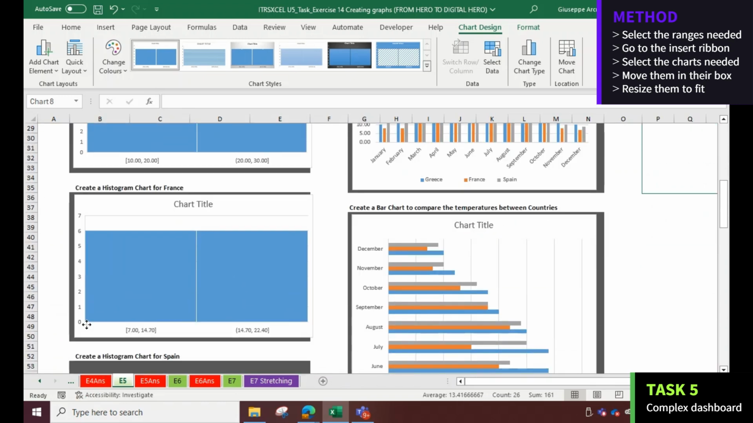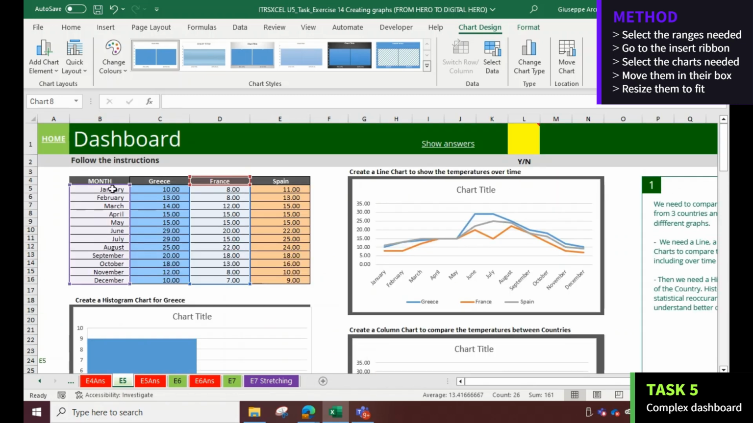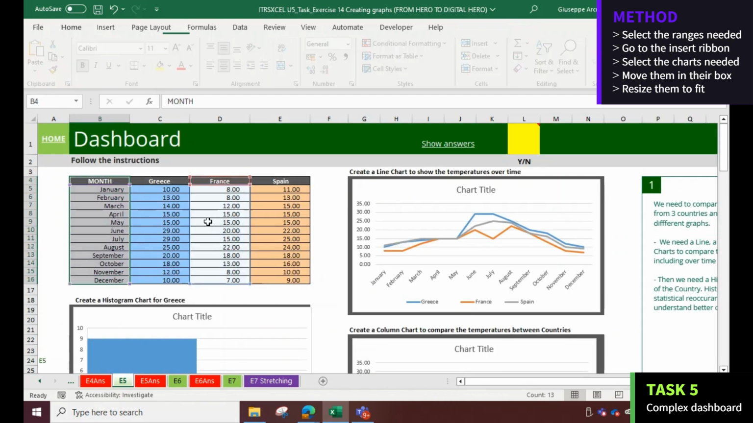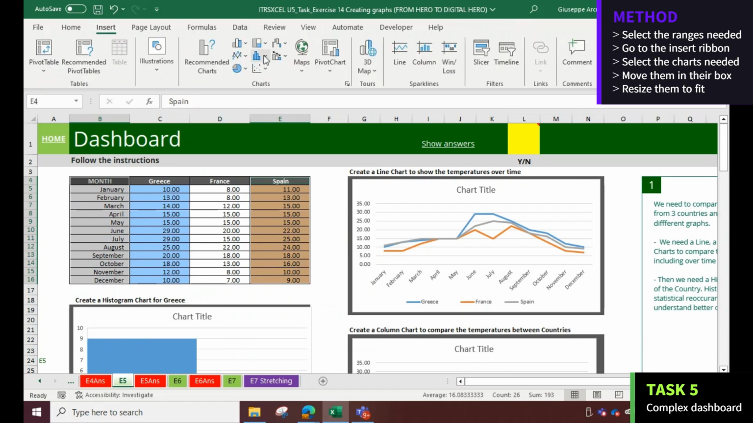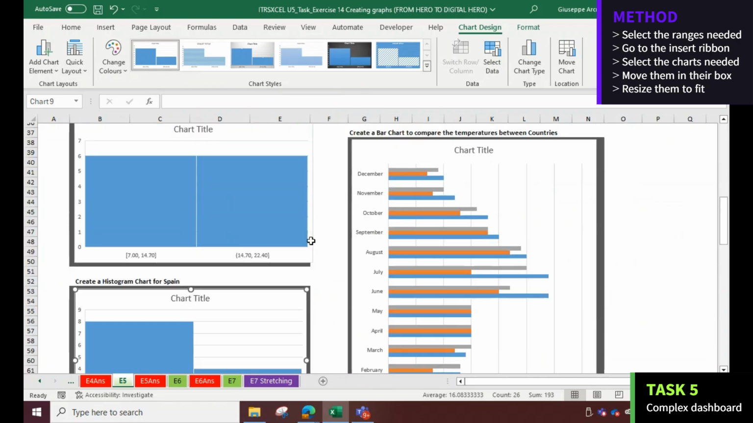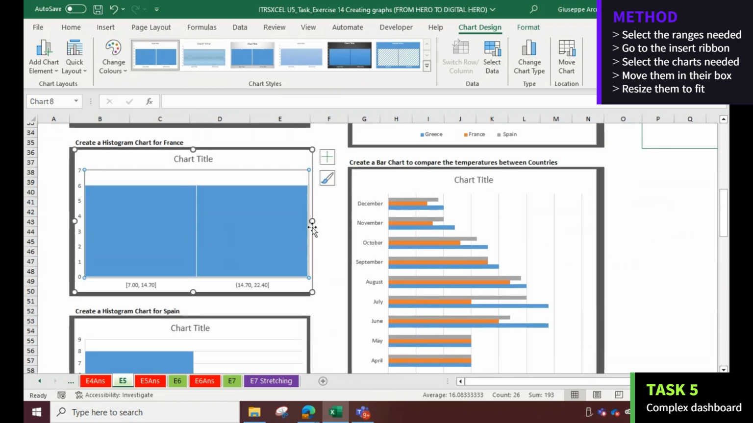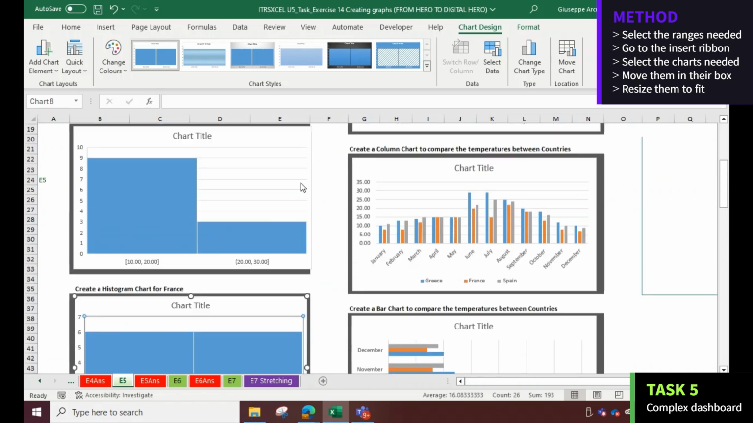The last is Spain. We select from cell B4 to B16, hold down Ctrl and select from E4 to E16. Then go to the Insert Ribbon menu, click on the Statistic Chart drop-down and select the histogram option. Then we move the graph in the box and resize it.